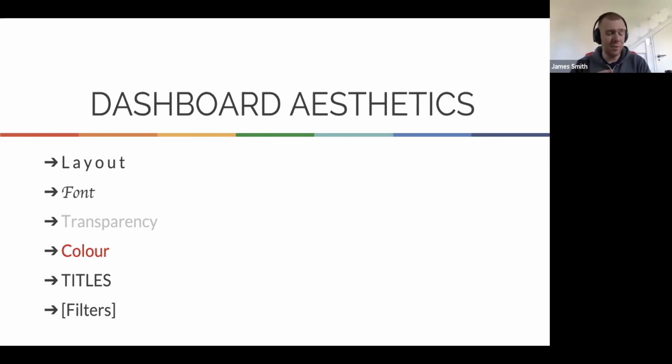And then filters, these can be quite a big contention point. Where do we place the filters? Is it at the top? Is it on the right-hand side? Is it on the left-hand side? Is it all over the place?